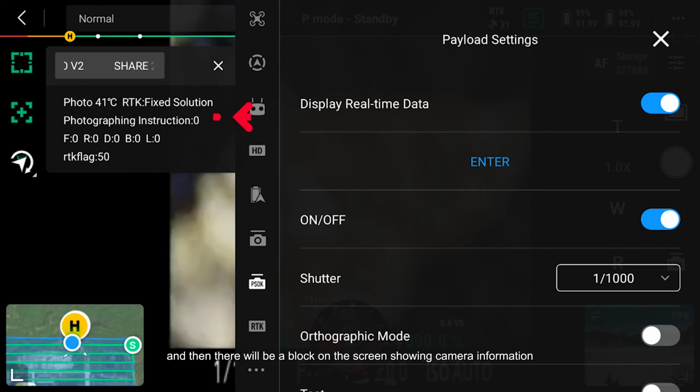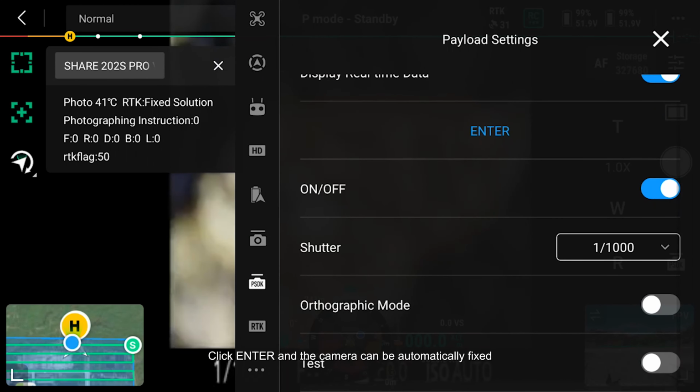And then there will be a block on the screen showing camera information, and you can check the camera status here on Pilot. Click confirm and the camera can be automatically fixed. Turning on the next switch, you can manually turn the camera on or off on the Pilot.